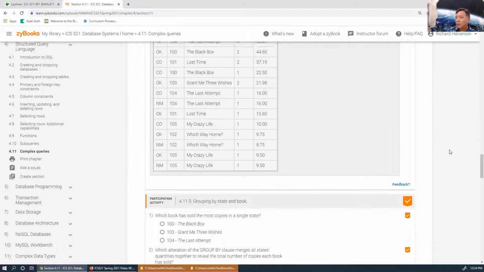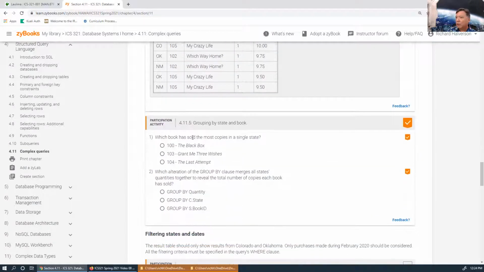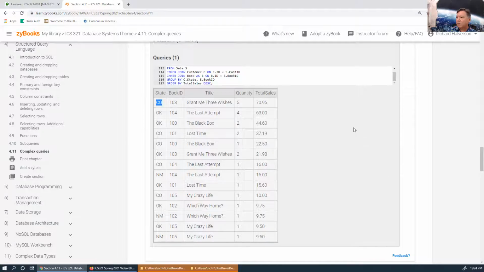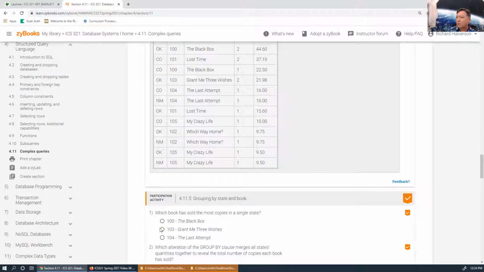So anyway, let's see what these questions are. Which book has sold the most copies in a single state? Sold the most copies. I guess this is sorted by sales. Anyway, it looks like Grant Me Three Wishes would be the answer. Colorado. Yes, this one.